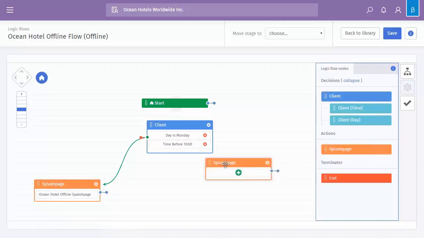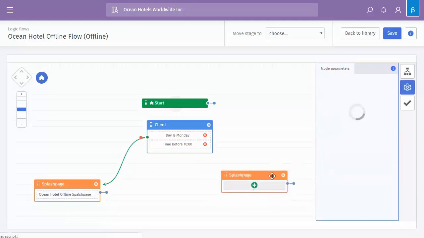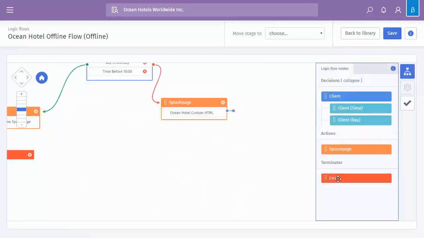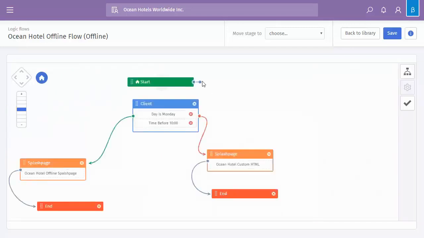And then I'm going to drag this one back on again. This time I'm going to choose the custom splash page, and I'm going to put the false outcome to this one. So if it's Monday before 10, then yes, they'll go to this particular splash page. If it's not, they'll go to this one. So then I need to put an end terminator on and then attach both of those. And I'm going to put an end terminator for this one as well.